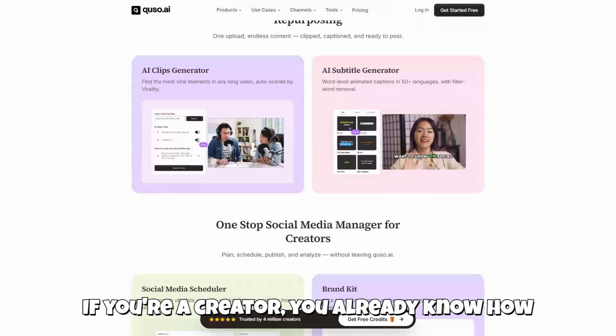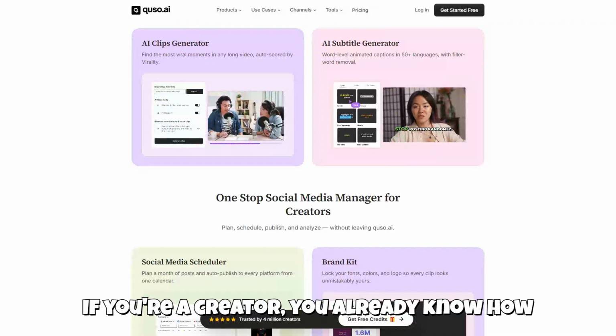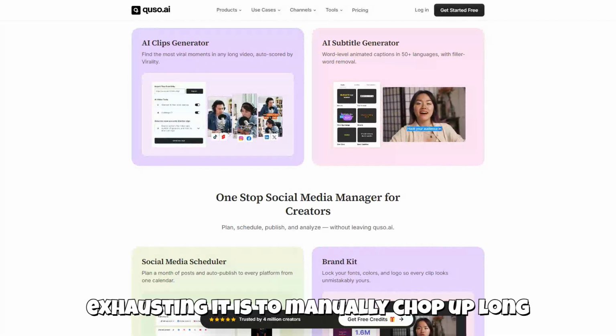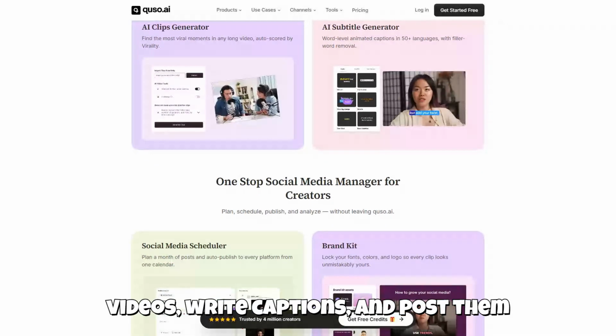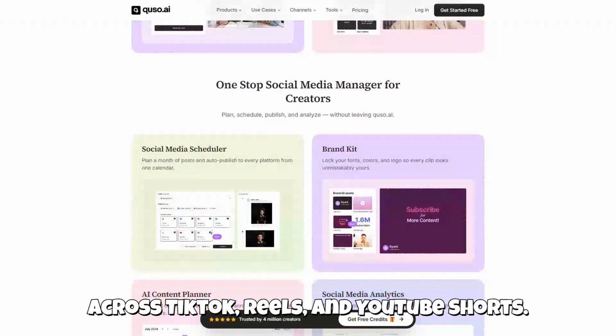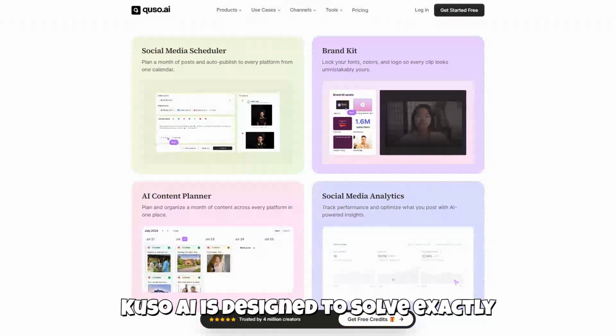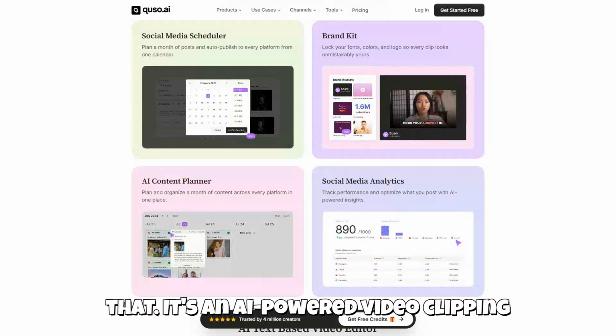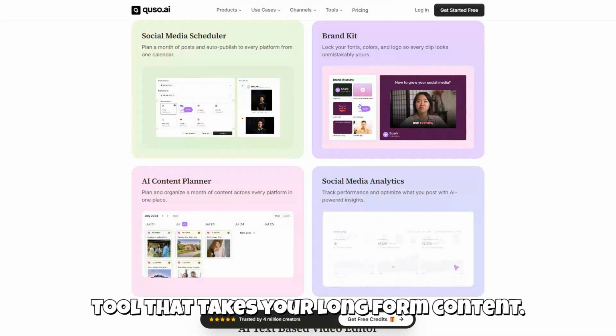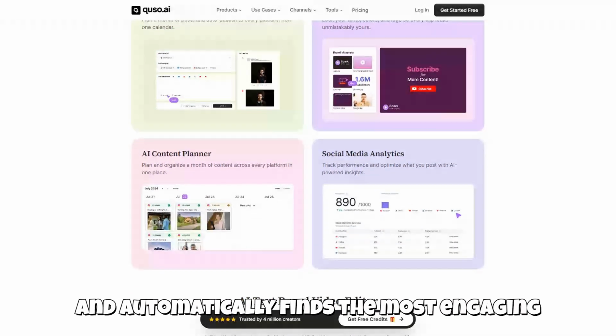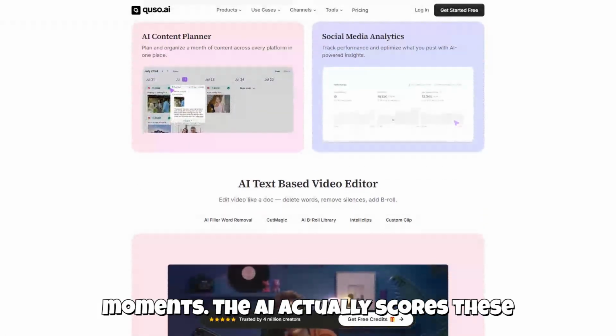If you're a creator, you already know how exhausting it is to manually chop up long videos, write captions, and post them across TikTok, Reels, and YouTube Shorts. Quso.ai is designed to solve exactly that. It's an AI-powered video clipping tool that takes your long-form content and automatically finds the most engaging moments.